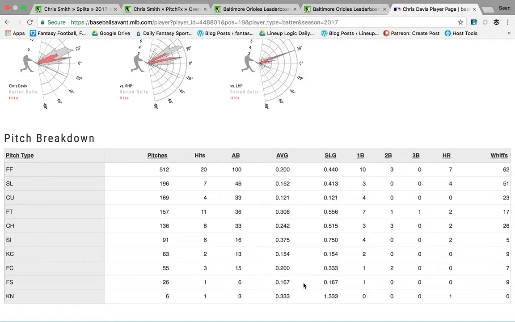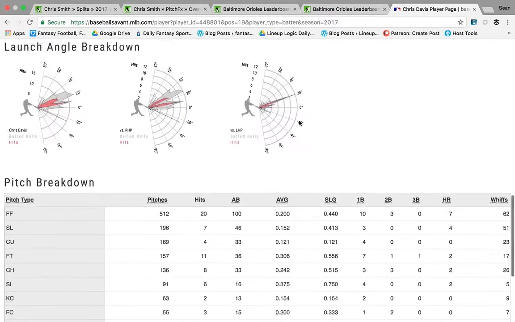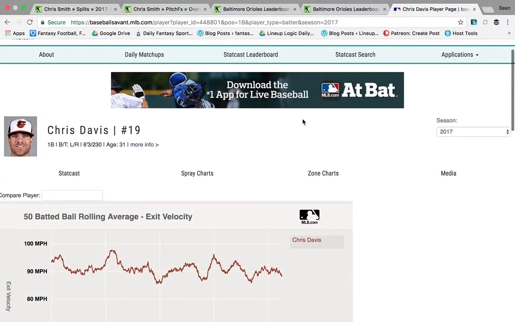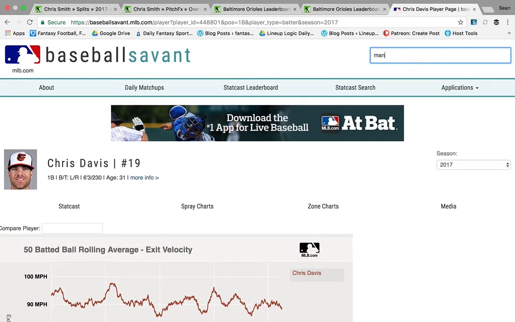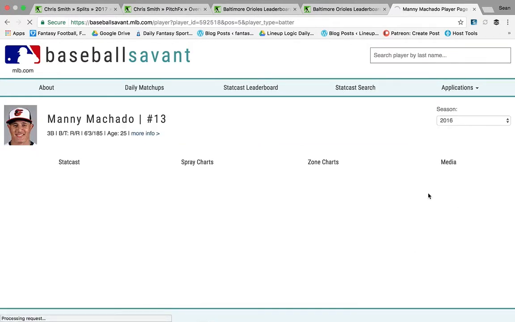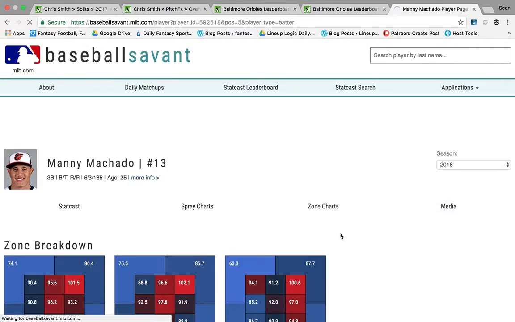That kind of aligns with what we know this year. He just has not been able to be super effective. So, Scope and Mancini, maybe I cross Chris Davis off my list. That's fine. It saves me a first baseman spot somewhere else. Let's check on Manny. Let's see how Manny Machado's numbers look here in this situation.